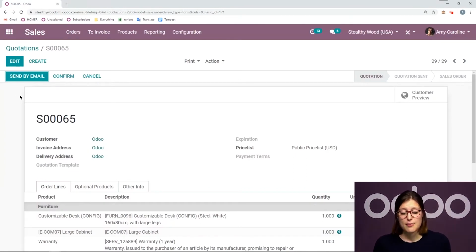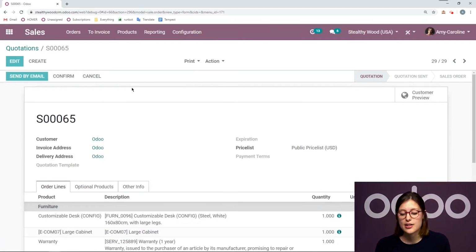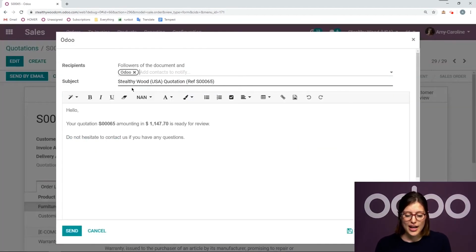I can also send it by email. So I will print it if the customer is there with me and I want to physically give them the quotation, or I can click on send by email, which is what I'm going to do. And I will also have the option to edit the email template right away. Okay, so I have, hello, your quotation 65 amounting in this amount is ready for review.